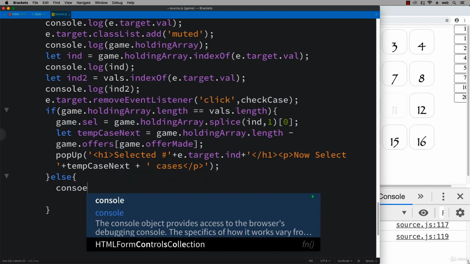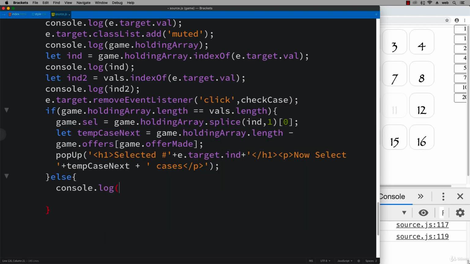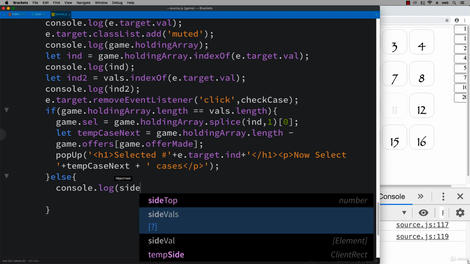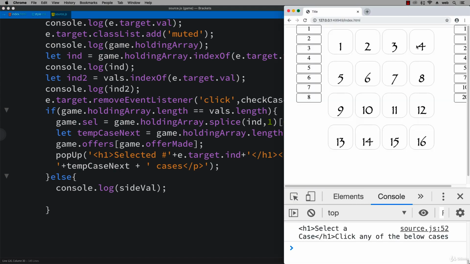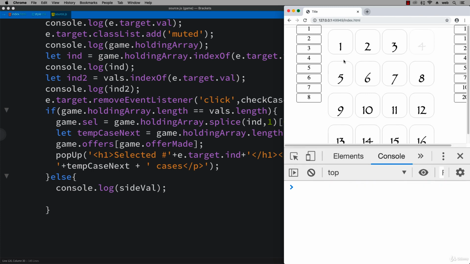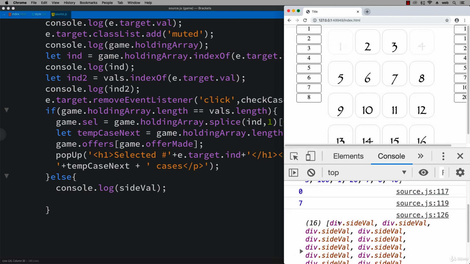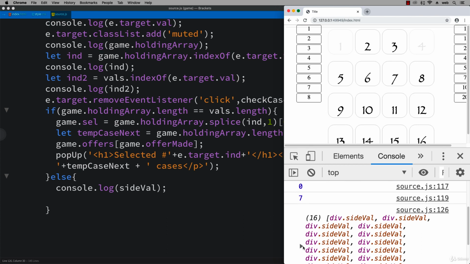So console log, and we've already tracked this within an array, so within a global array. So we've got one called side val. So let's see what that looks like. So we go into the game, select a case, and then now within the console, let's pay attention to what's contained within the side menu. So if we click one, we see that we've got all of these elements are selected.